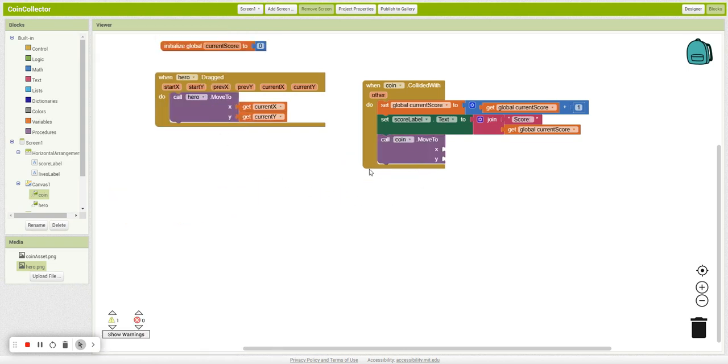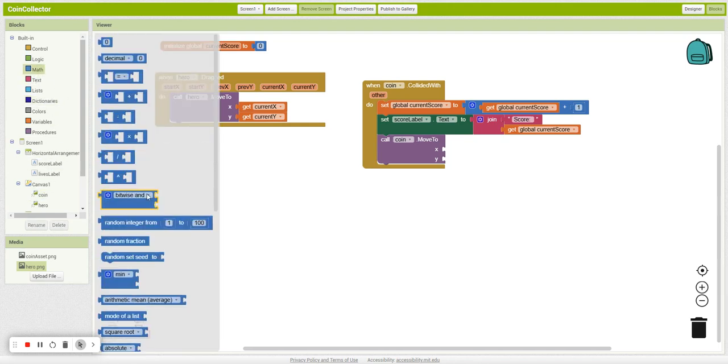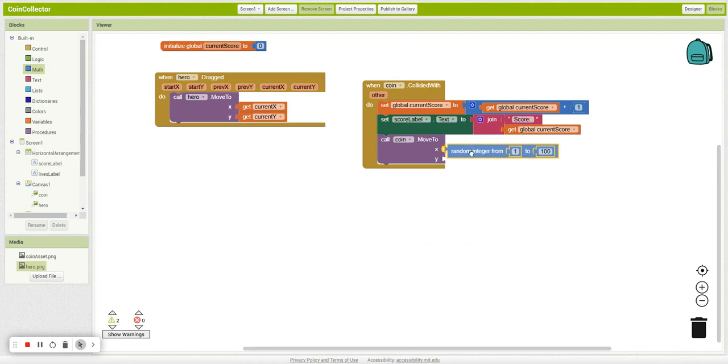Notice how these two blocks are the same thing. But we don't want to use current X, current Y. We're going to randomize it a bit. So we're going to go find this random integer, one here, one here. We're going to go from 1 to something else.